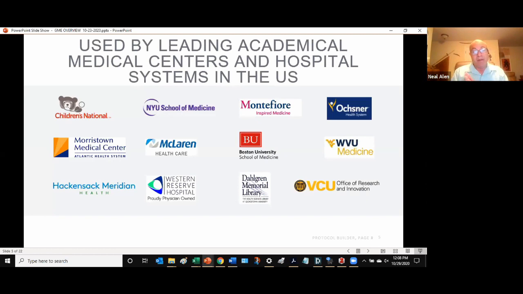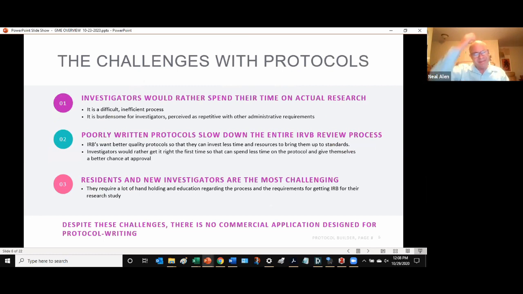And you're going to see that Protocol Builder is actually used by a great number of great institutions, starting right off here with Children's National. This is not everybody by any means. We also now have the U.S. Army, Yale, University of North Carolina, Chapel Hill. So a lot of folks are finding that Protocol Builder is a really useful tool. And the GME side is one of the areas they find it the most useful because they have a lot of problems in that area.